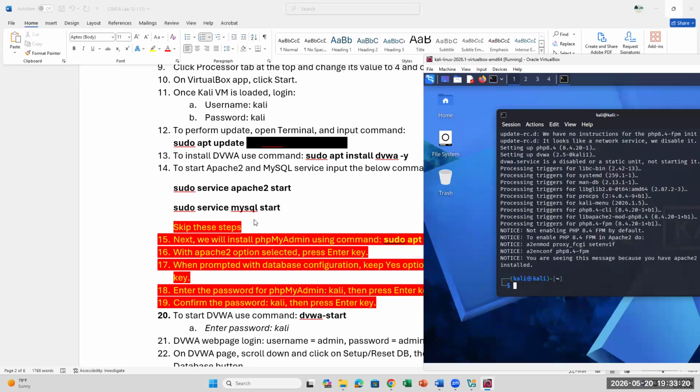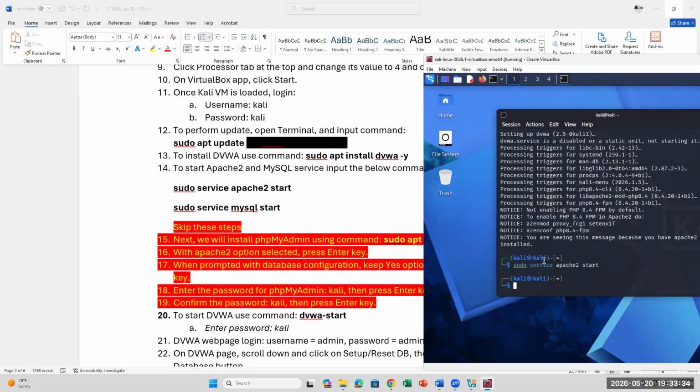Okay. So once I have DVWA installed, and if there's no issue, right, I'm going to go ahead and do sudo service apache2 start. That's going to activate the web services on my local system. That is, I'm hosting a web server, right? As a web server is my local machine.